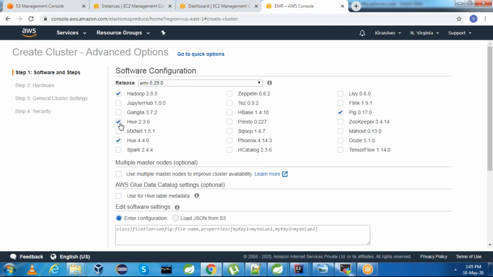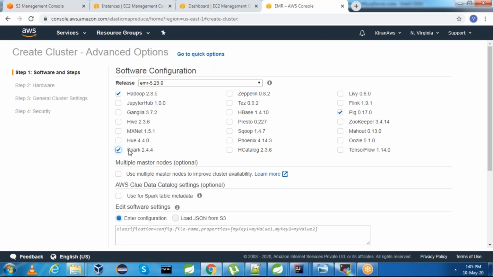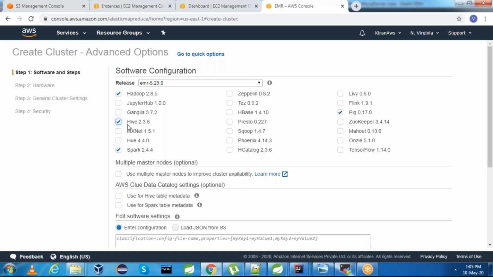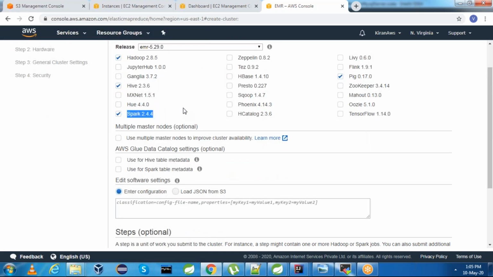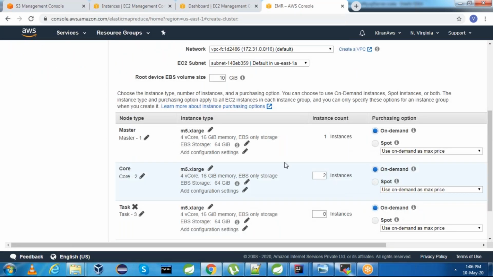I don't need Hive for this particular session, and I don't need Hue. I just need Hadoop and Spark. If you want, you can keep Hive also, which is fine. Overall, I'm taking Hadoop 2.8.5, Hive 2.3.6 and Spark 2.4.4. These are the configurations which I'm taking. Next, click on next.